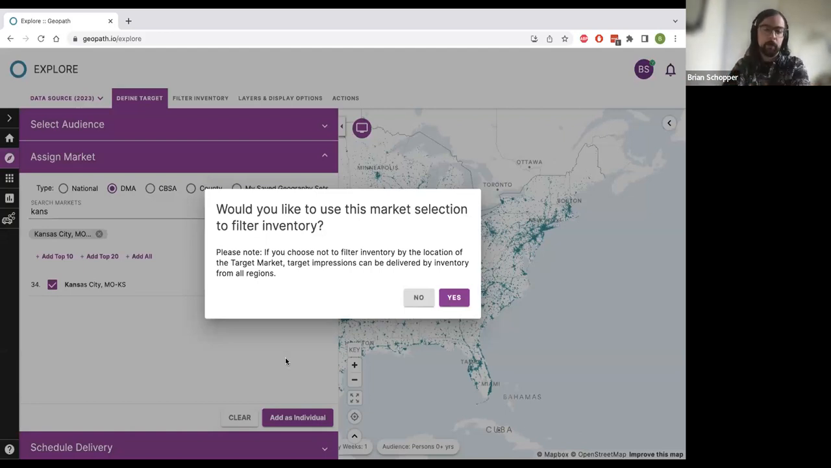And you'll notice that there's this pop-up here when you add virtually any audience with the assign market function. Basically, this pop-up is just asking if you'd also like to take that market designation and apply it to your inventory as a filter. And that's what I mean by it's a little counterintuitive. I think naturally you might assume that the first thing this will do is filter inventory to whatever your geography is. That's actually the second function of this. So again, the core thing this is doing is constraining your audience base. The secondary function, you can also apply that market to your inventory and use that as a filter there.